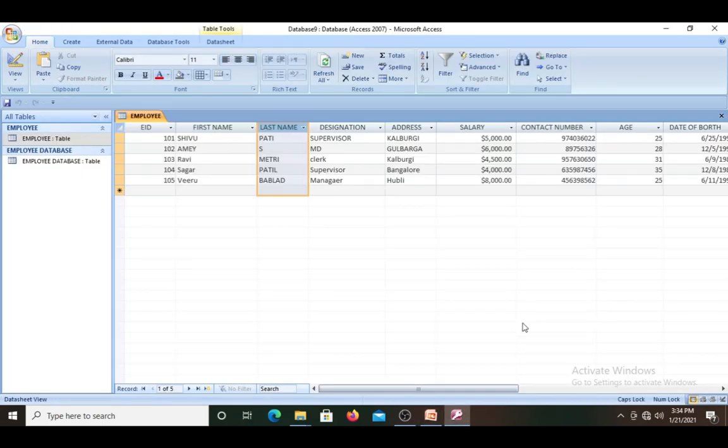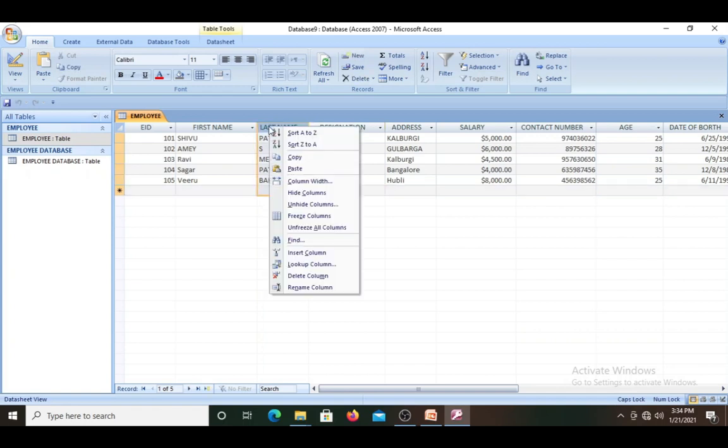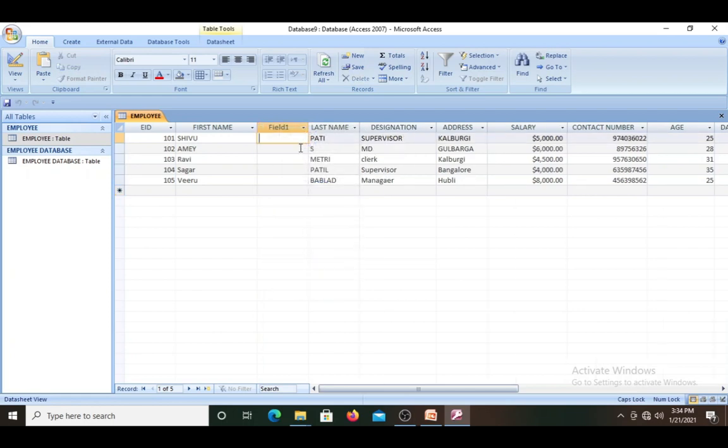Open MS Access. Suppose I want to insert a field after the first name. For doing that, click on the column heading, right click the mouse, say insert column. Right, this is a way of inserting a column. I will make it as middle name. Is it clear?